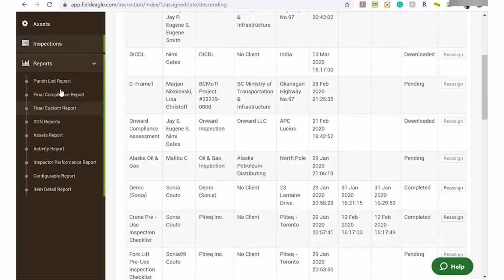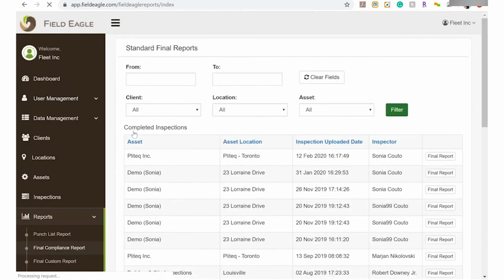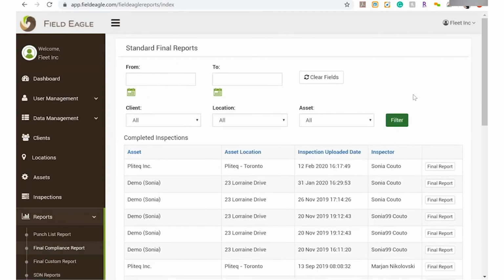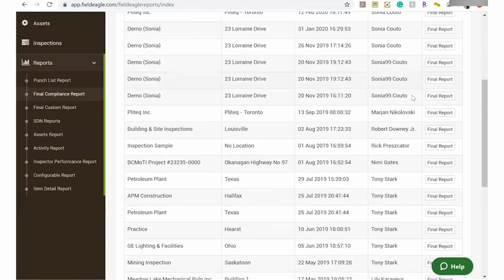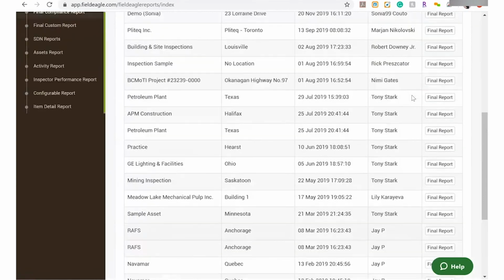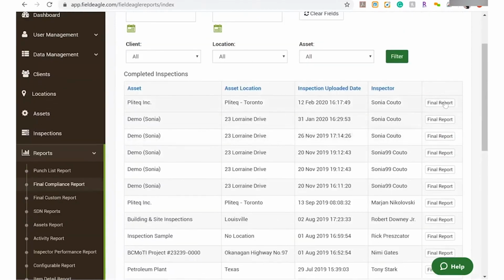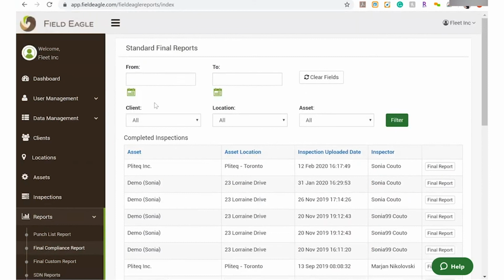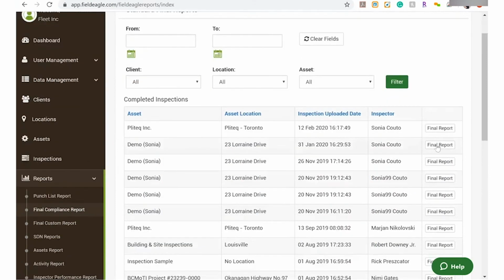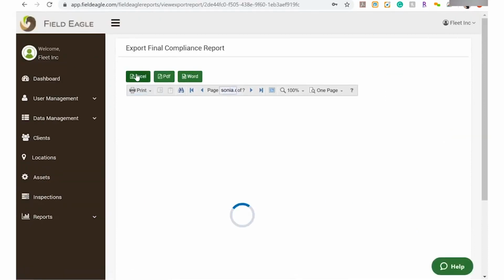We have here a list of all the different reports that can be generated in the system. One of the most popular ones is the final compliance report. And if I go into a final compliance report, it gives me a list of all the different reports that I have available based on what I've done. And I can choose also by dates and client and location and asset, and then I can generate the final compliance report. Reports can be exported to Excel, PDF, and Word.